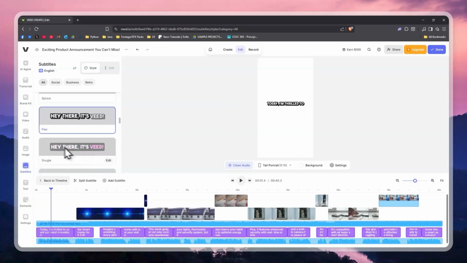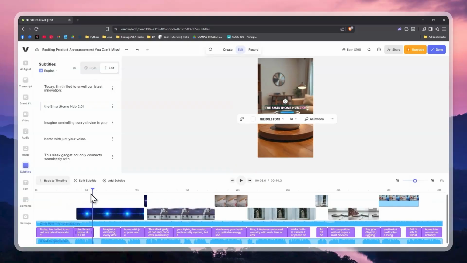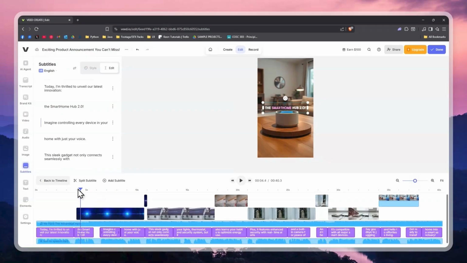And let's say I also want to try this one. And as you can see, it is now changed again. And this will change the style on all of these subtitles. So as you can see, if I go right here, if I play throughout, the subtitle has been changed just like that. And of course, you could also change the words that are right here.